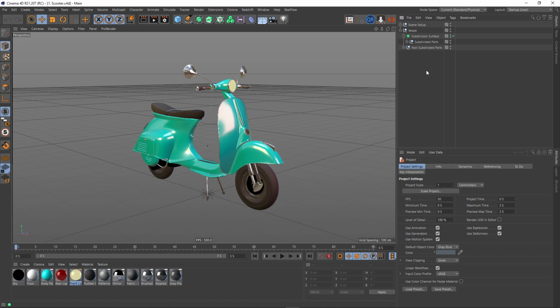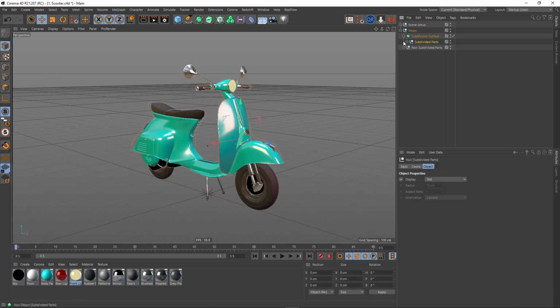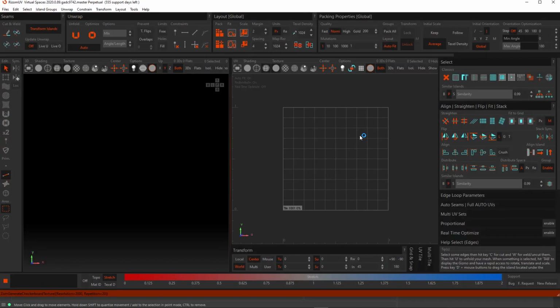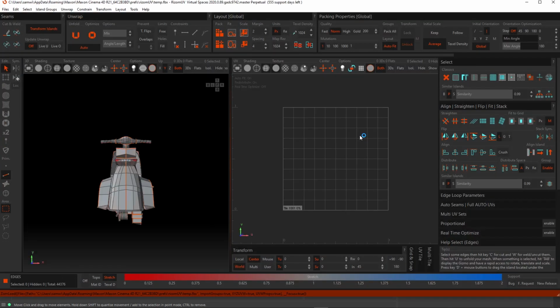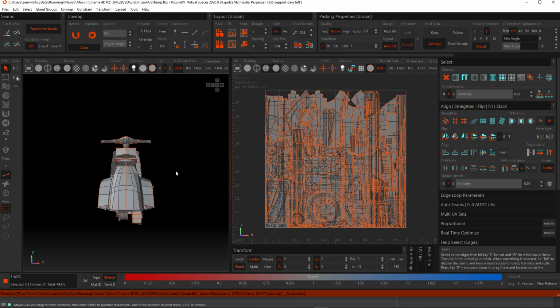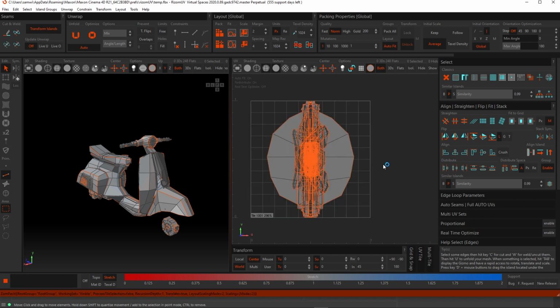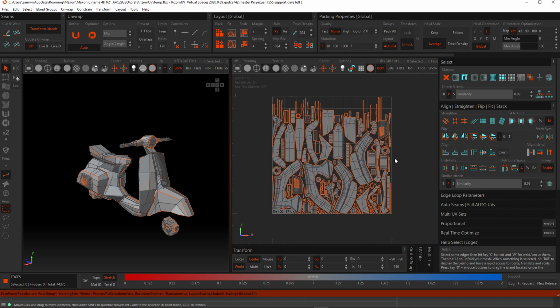Here I've got my scooter. You'll recognise it from an earlier Rizom UV tutorial, and I'm going to be using this to show you a few things. So I'm just going to grab my subdivided parts and scooch this over to Rizom UV using the Rizom bridge for C4D. And here we go, there's my object. It's in here, and let's just hit the P button, get everything packed in some sort of way.